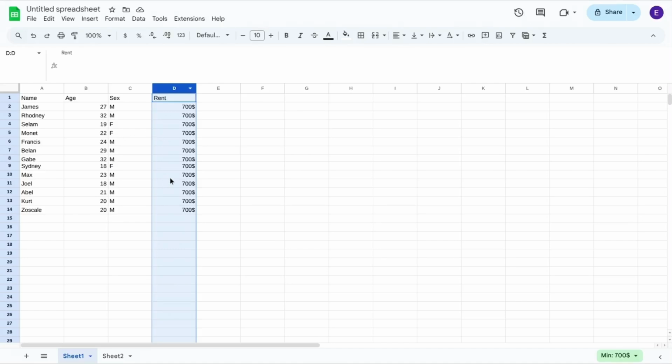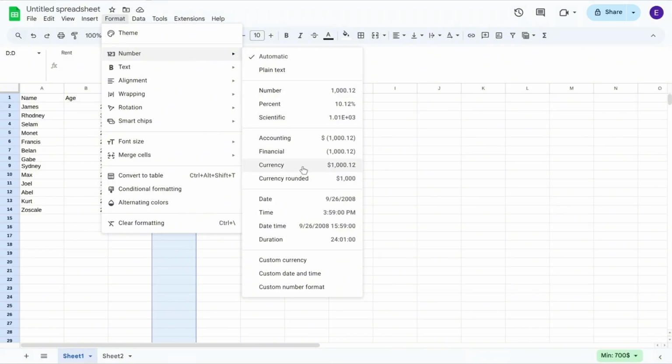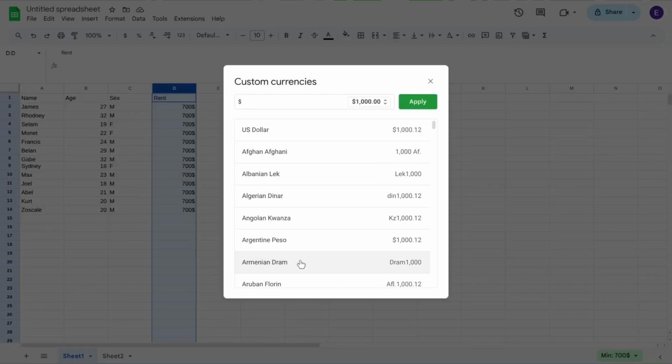So first, we're going to open our Google Sheet. Then next, we're going to click on Format. Then under Number, first you guys are going to see the current currency. Then you're going to click on Custom Currency.